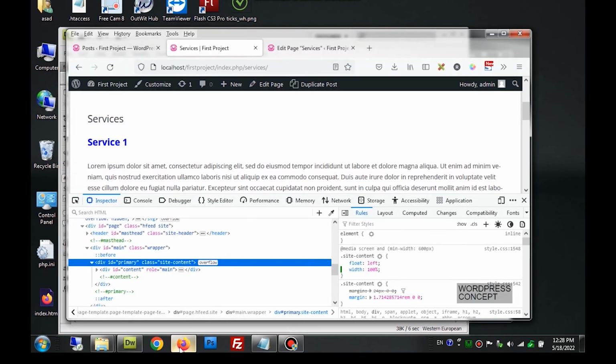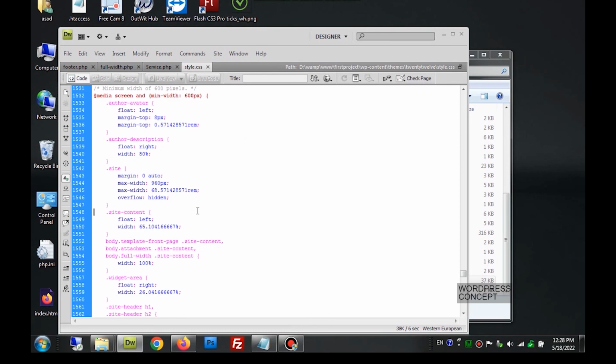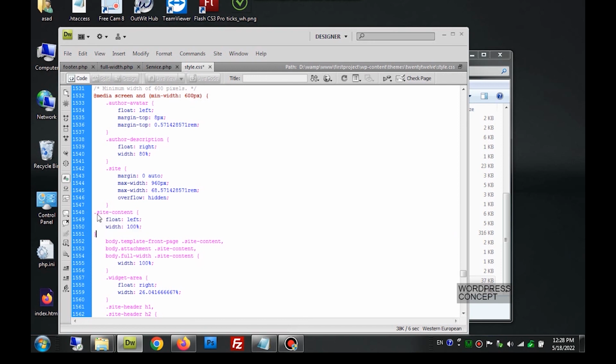It's not 1568, it's 1548. Go to 1548. Now here we have, this is 65% given. I will replace it with 100, or because I have already copied the whole class, I will select the whole class and press Ctrl V and paste whatever I have copied from the CSS pane of the inspect element. I'll save it and refresh again.